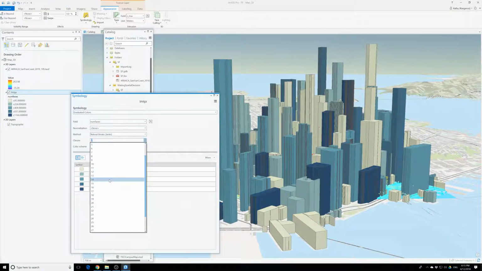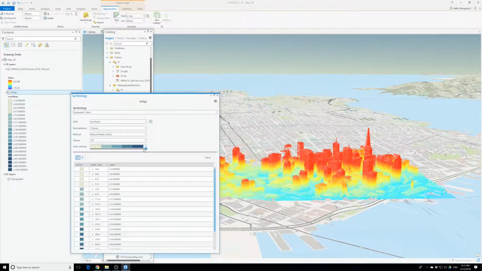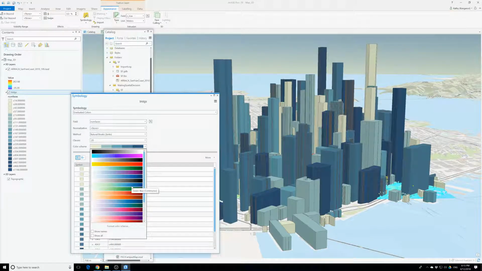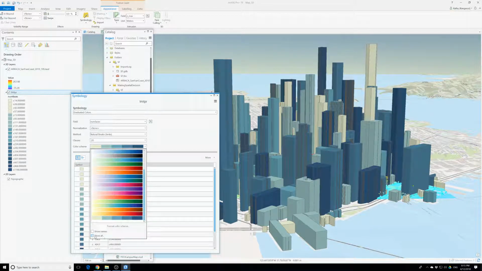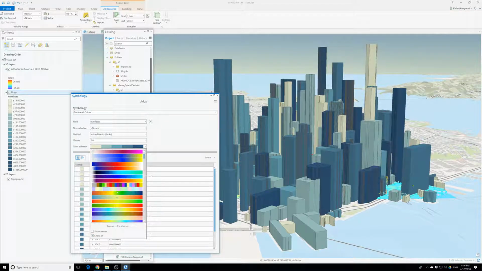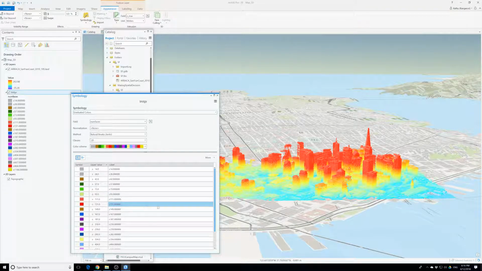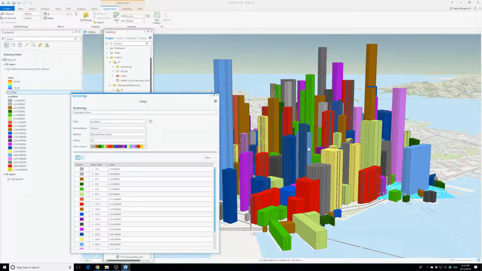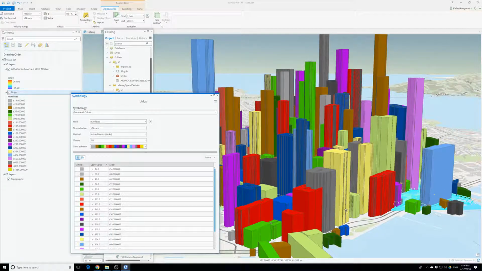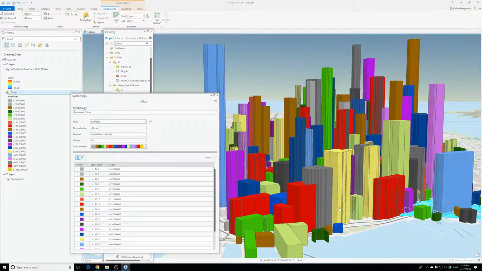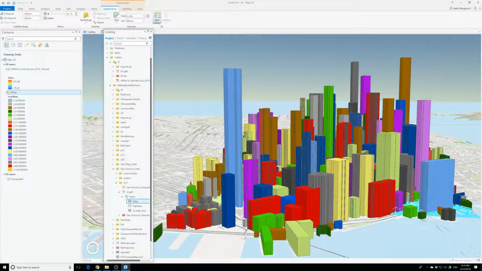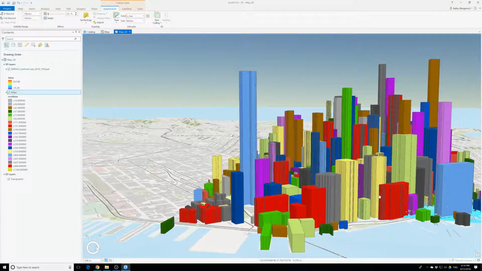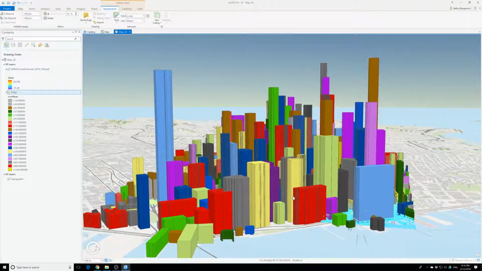Okay, I'm going to do 20 different colors, and we'll use a color ramp. Show all. Yay, nice. Okay. And this is the 3D for San Francisco, and I'm going to turn it a little bit. Very nice. And the points are a little bit different now.